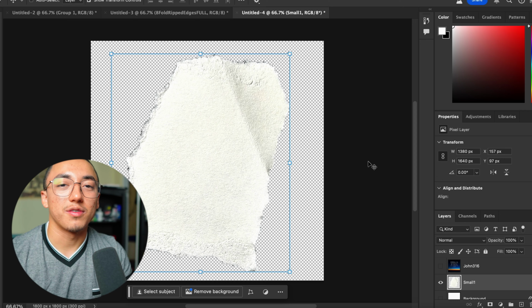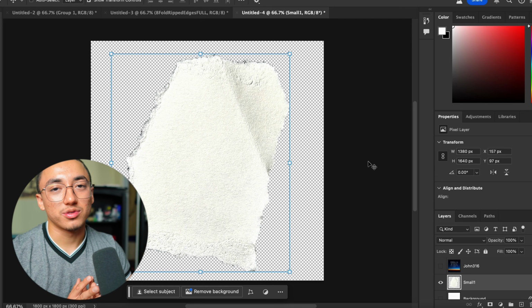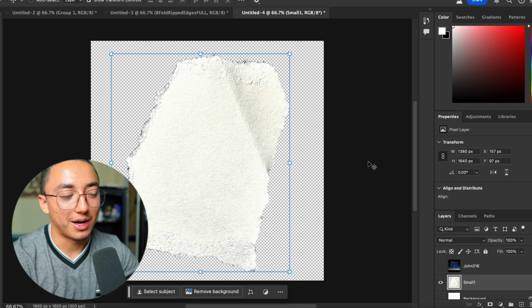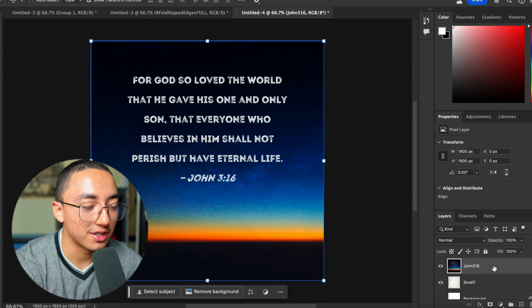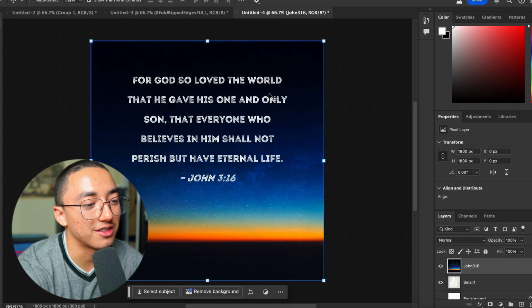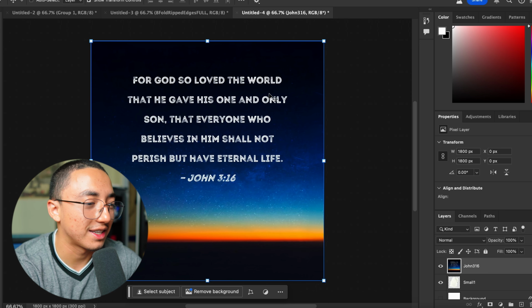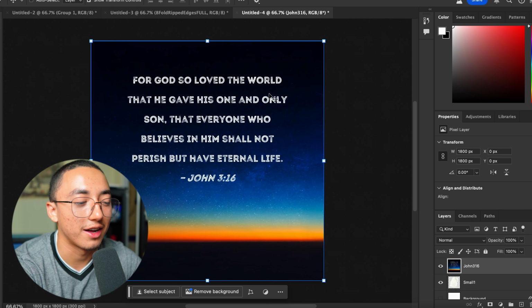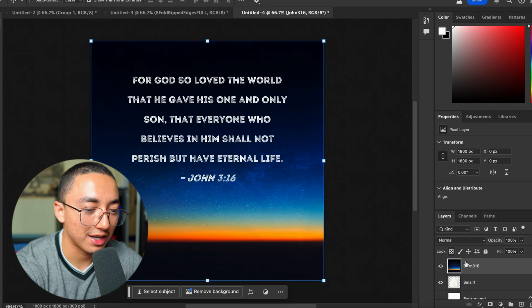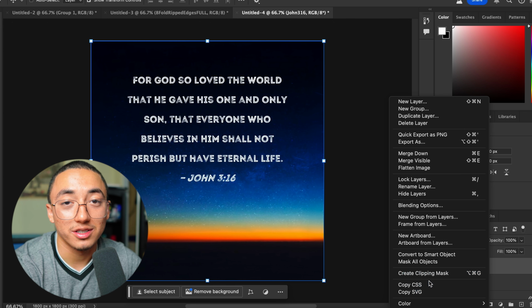So in your short form content, it is just so customizable, and you can use them over and over again. I personally use these. So say I wanted to use this verse right here, John 3:16. For God so loved the world that he gave his one and only son, that everyone who believes in him shall not perish but have eternal life. I believe this is the English Standard Version, but say I wanted to use this verse.